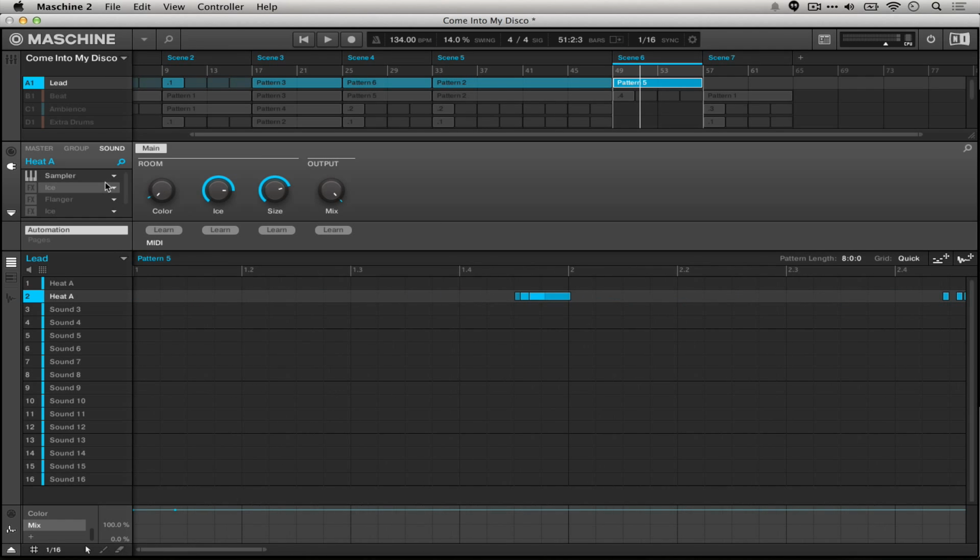But with the ice effect on, you'll hear that it's completely transformed. Notice that we actually have things automated here, so even if I turn the mix all the way down, it's automated such that we'll actually hear it turned all the way back up by this automation lane here. So here's what it's like with the ice on.